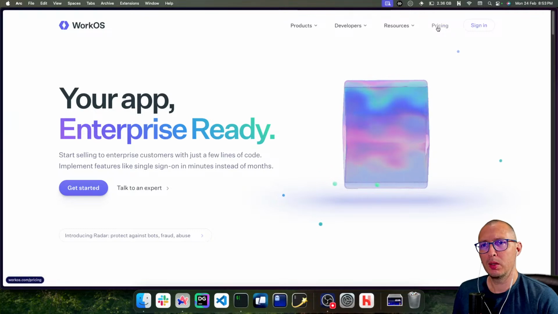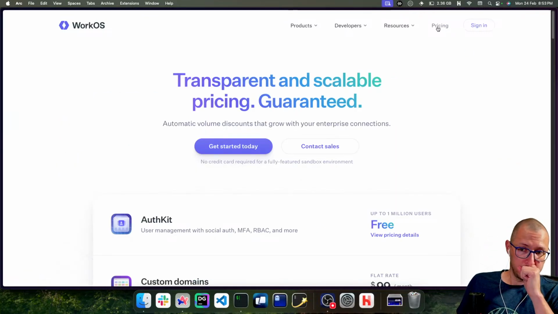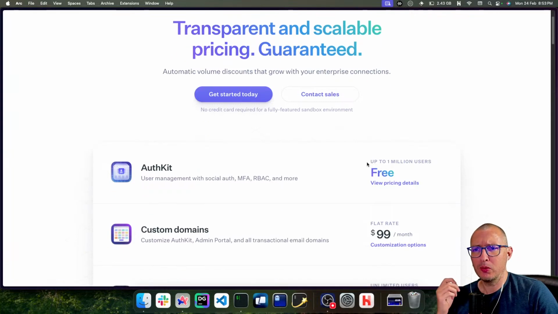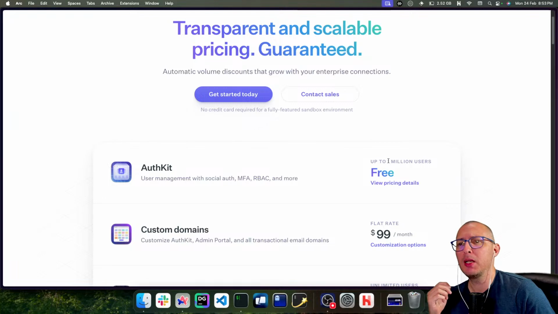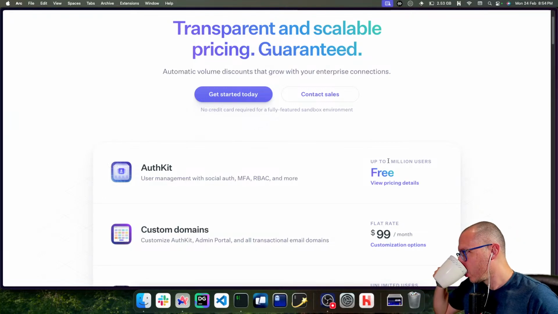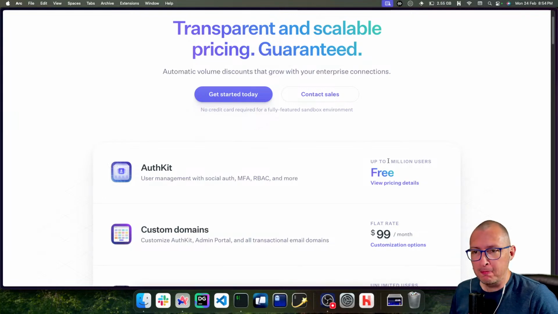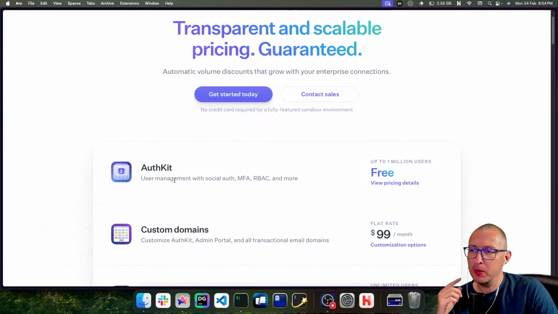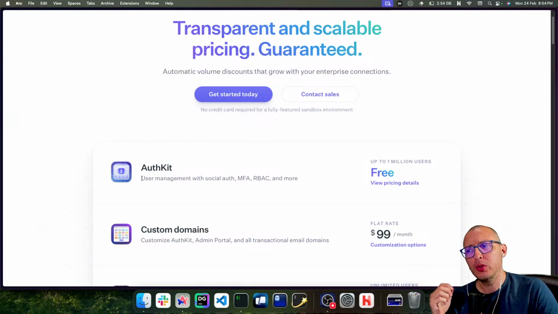How about the pricing here? So AuthKit is free for the first 1 million users. That's generous. So you can have user management in here. Oh, that's interesting.